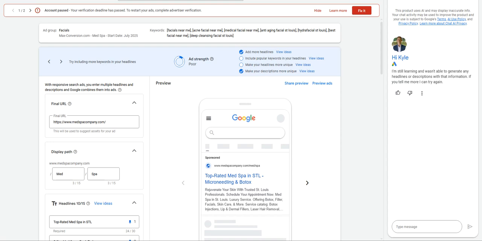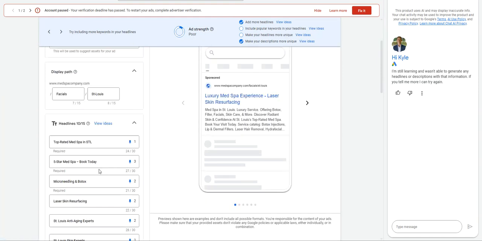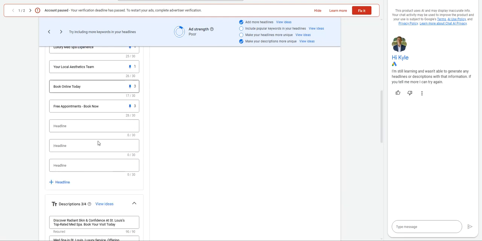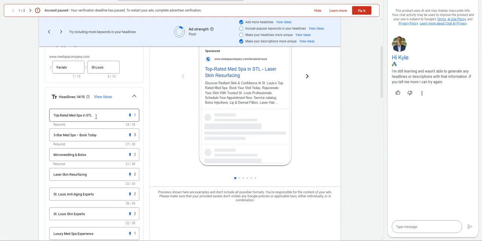So we are going to get this created. We're going to have facials, and then we're going to have St. Louis. So if we look here, this will change from facials to St. Louis here, so that it's more familiar. What we're going to go ahead and do is top-rated med spa in St. Louis. Totally okay to keep that, but what we're also going to do is add things surrounding facials. So, book your glow up today. Clear skin starts here. Just kind of talking about and trying to relate to what they are and what they're looking for.